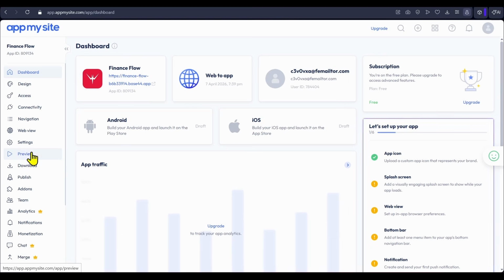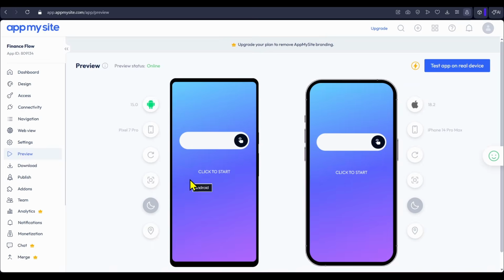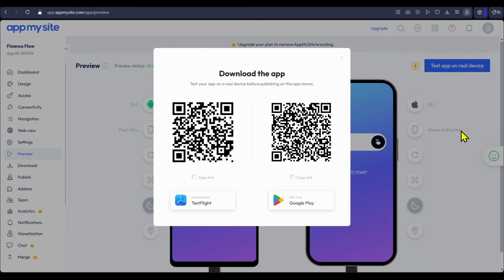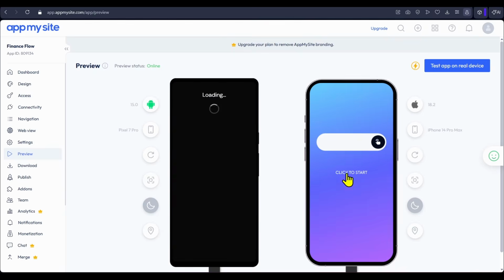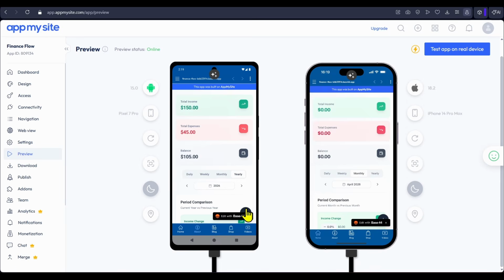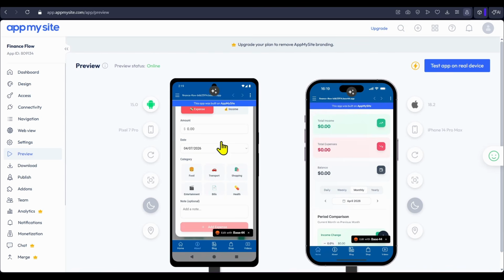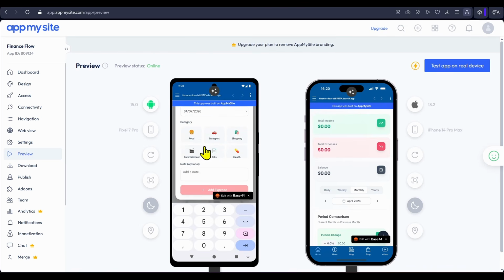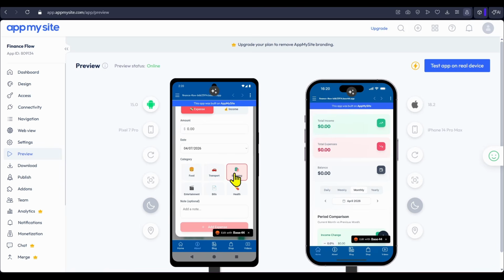Now, if you want to preview your app, go to the left side and click on Preview. Here, you can test your app in different ways. You can either view it directly on virtual devices like Android and iOS, or you can test it on your real mobile device by scanning the QR code provided. This is a very useful feature because you can see exactly how your app will look and behave on an actual phone. As you can see, the app is loading, and you can interact with it just like a normal mobile app. All the functionalities from your web app will be available here. For example, in my case, I can navigate through sections, add data, and use all the features.